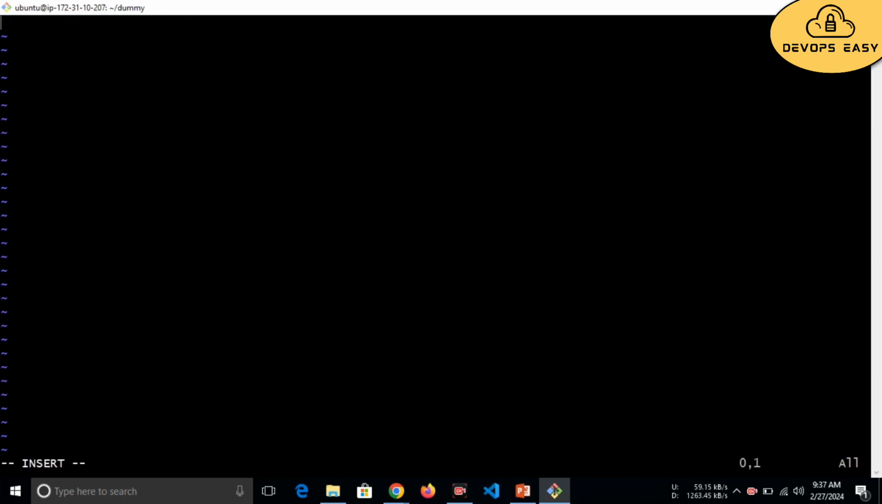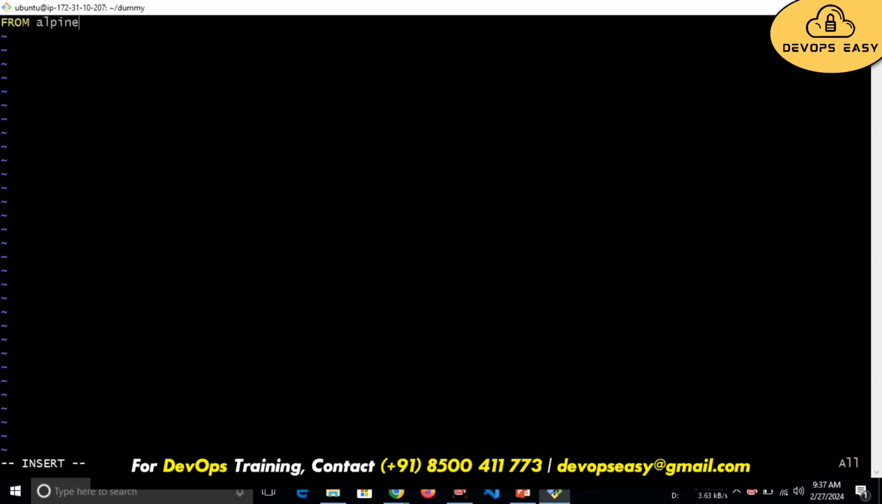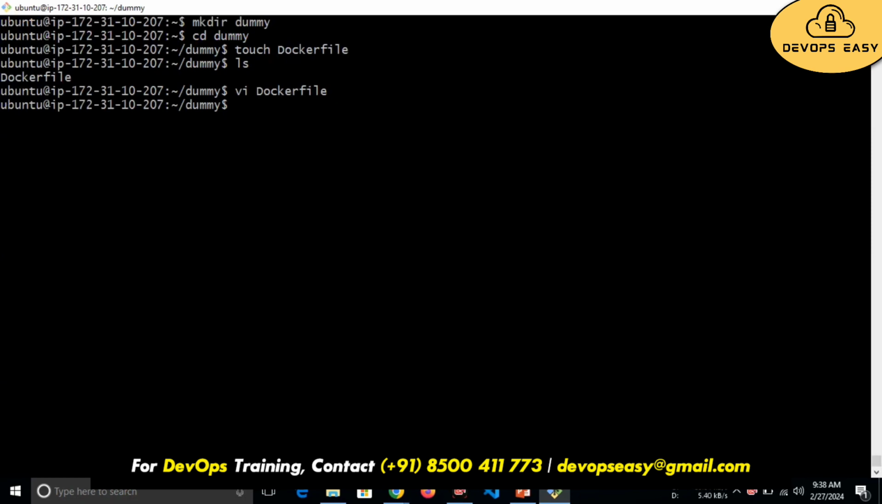I will give FROM alpine, okay, CMD echo. I told you, right, every container lifecycle depends upon the command, so that's the reason I'm adding a command. Hello, this is DevOps easy. Okay, so this is a simple text file.